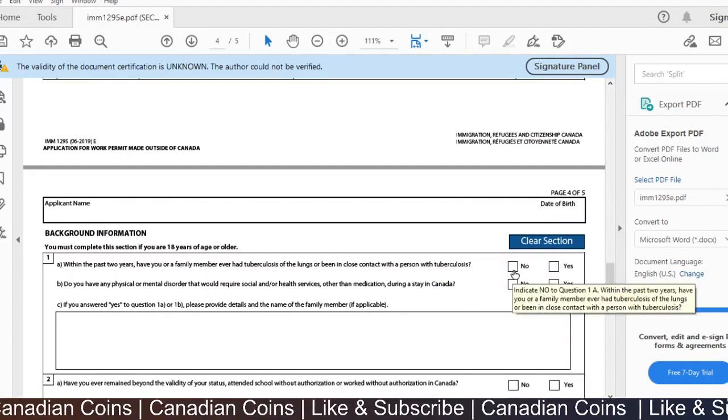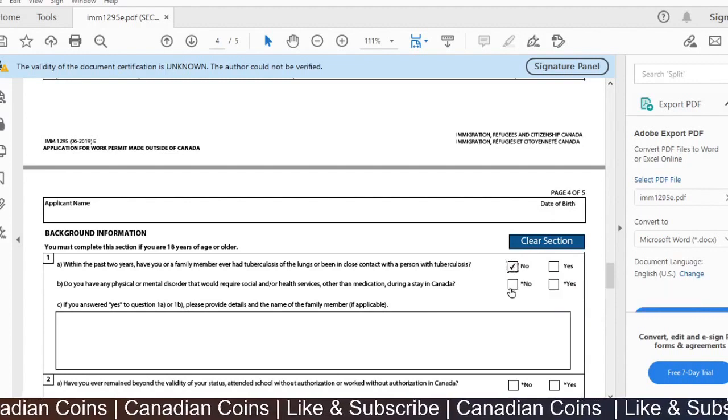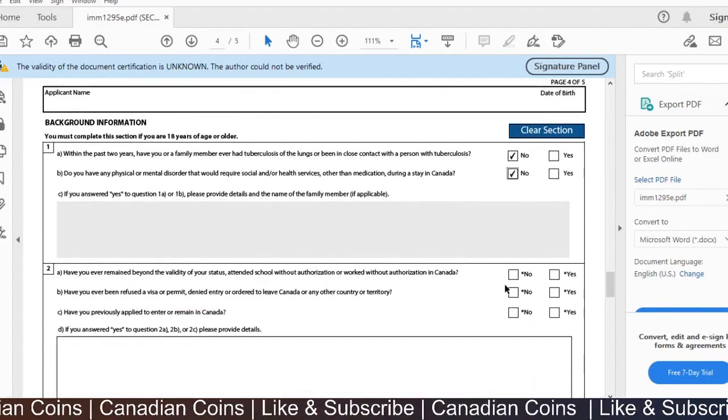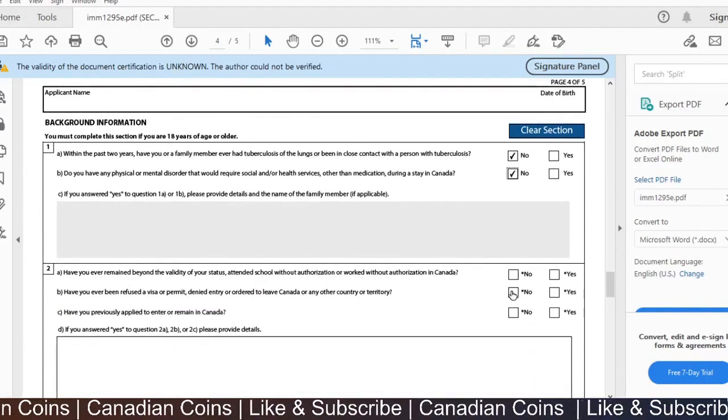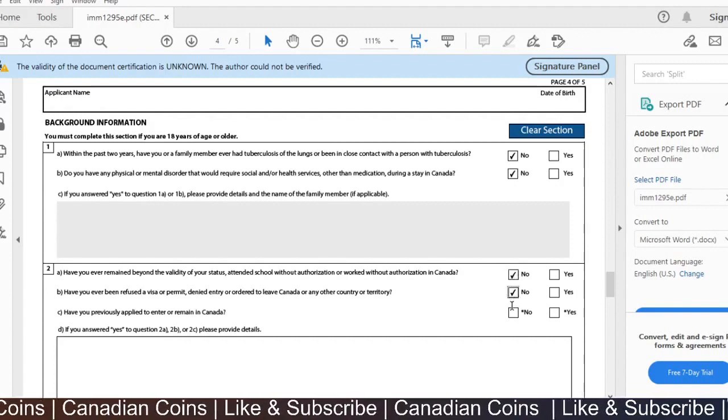So within the past 2 years, has any family member had tuberculosis? No. Do you have a physical or mental disorder? No. Have you remained beyond the validity of a status in a school without authorization? No. Have you been refused a visa? No.